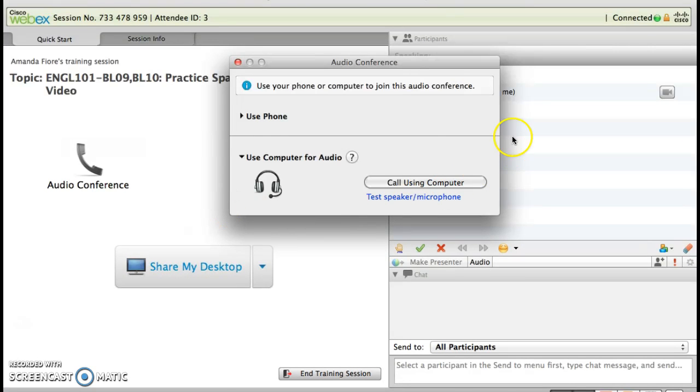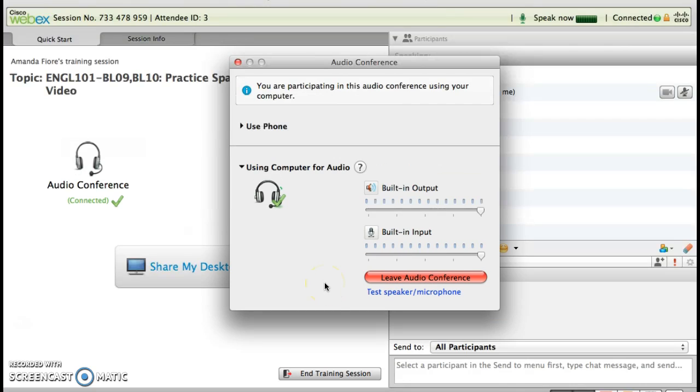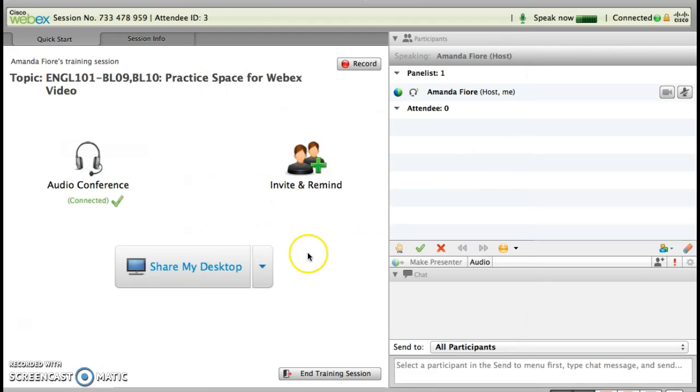Once it has connected, you will have this little box pop up. It'll ask you to choose between using your phone or your computer. You should be using your computer, so you'll click on computer. Once it has connected to your audio, you'll see a little green check here saying your audio has been connected.